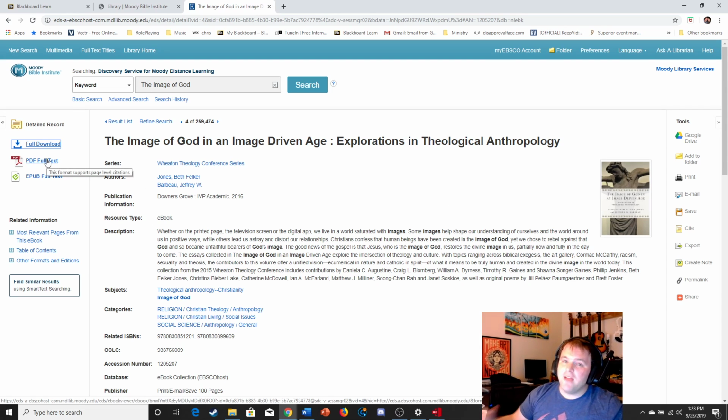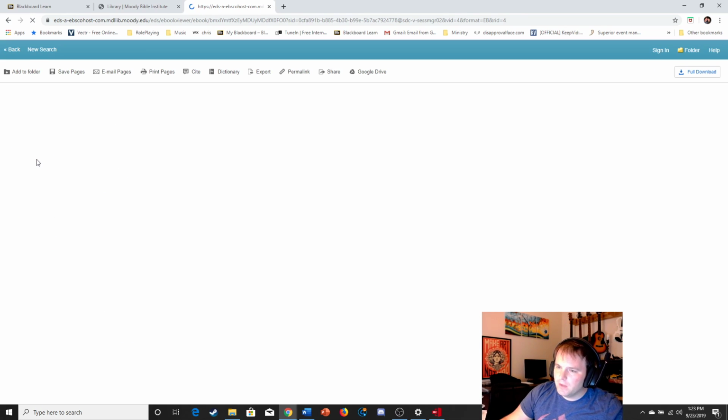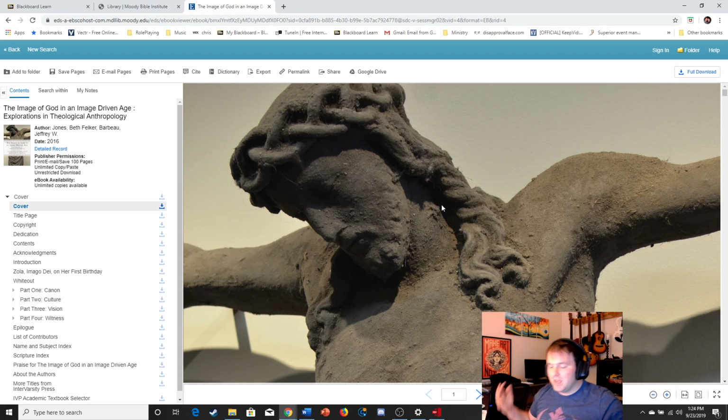Okay, what I found to be the easiest course of action is this EPUB full text option right here, because it will load up the whole book, as you can see right here, and bam, all of a sudden you have an online book that you didn't have to buy, that you didn't have to walk out of your house to go to a library for. And this is something that you can peruse to see if this might actually help you. And you can go chapter by chapter.